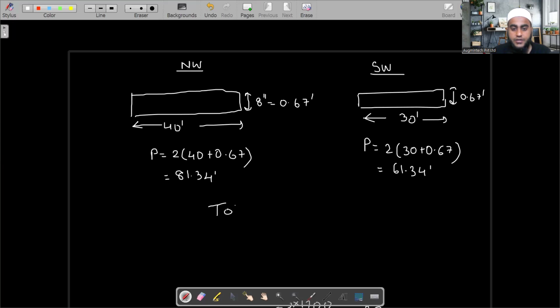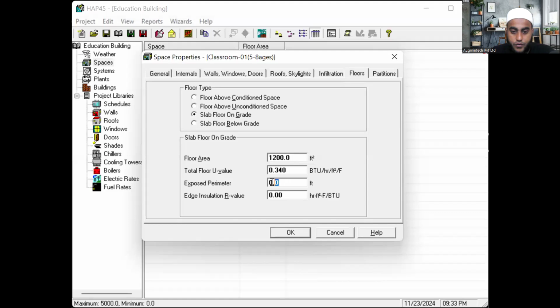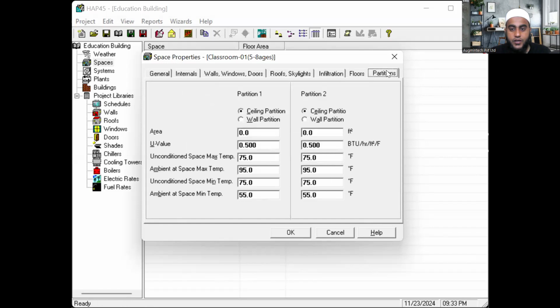So the total perimeter is how much for classroom 1? Exposed perimeter. Yes, please, fast. 61.34 plus 81.34 is near about 142.68. Let's say 143 feet. That is our total exposed perimeter. Hope all of you understood. So here I am writing in the software: open and write down the detail. 143 exposed perimeter. After writing the floor detail, now come to the next partition.